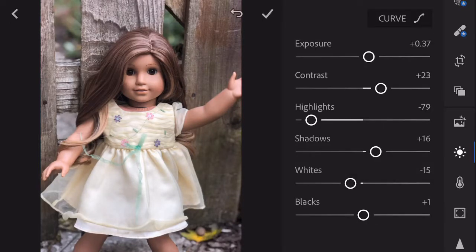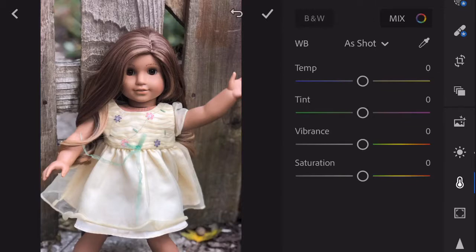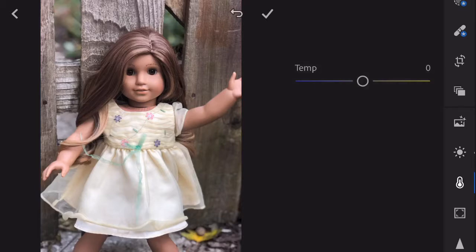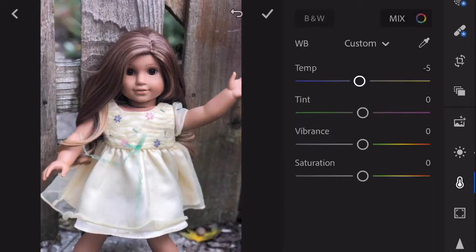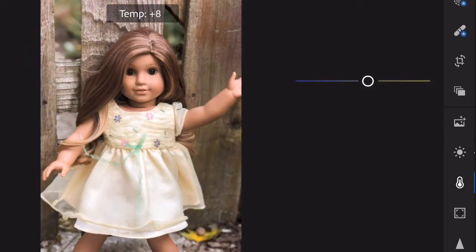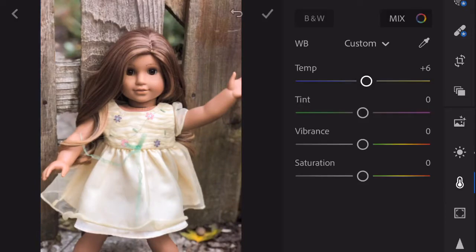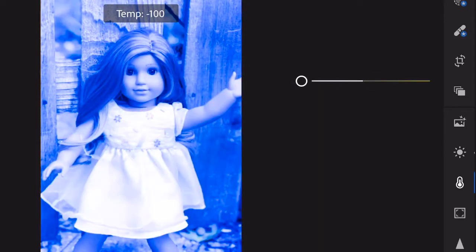Next I'm going to go to that little vial clip on the right. This is my colors tab. Usually I turn the temperature down to the blue side a little bit, and I almost always turn it down to the blue side. However, for this picture I mixed it up a bit and I went on the yellow side, but if you look at any of my pictures they usually have blue tones.